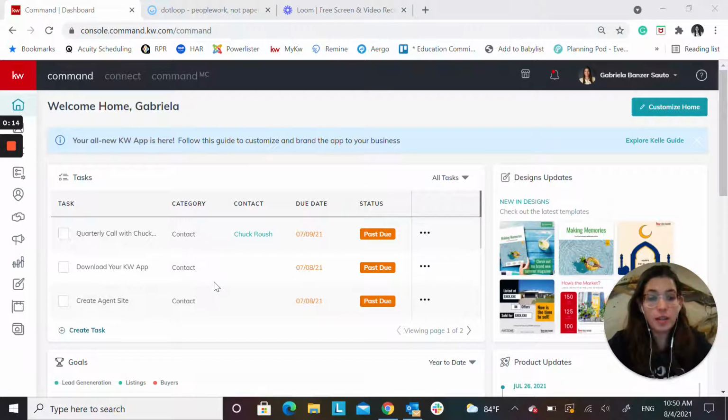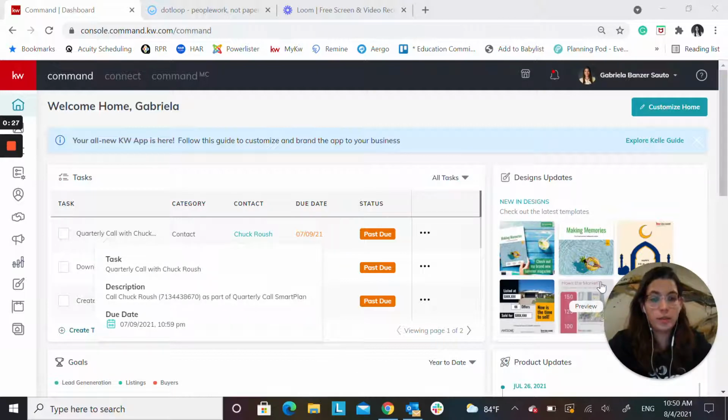If this is the first time you are going to command, you need to go to agent.kw.com and then you're going to log in using your KW username and password. Once you're there, it's going to open into the home screen and it's going to look just like mine.